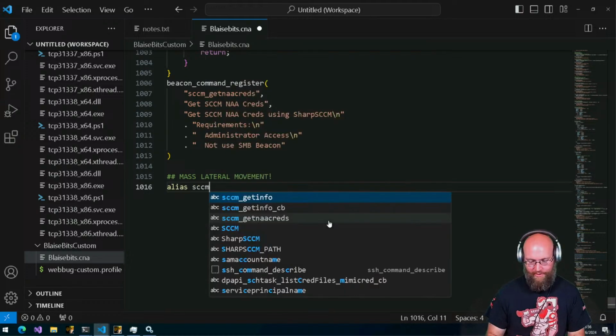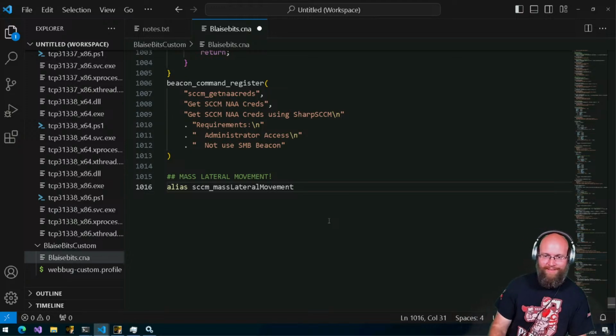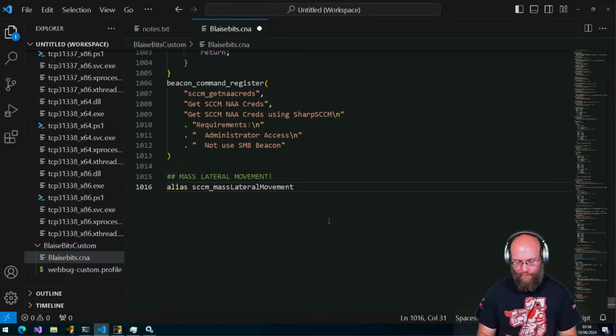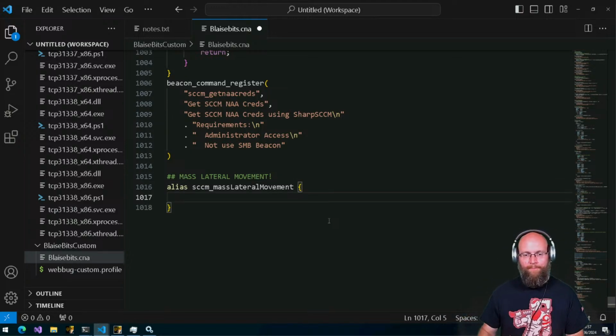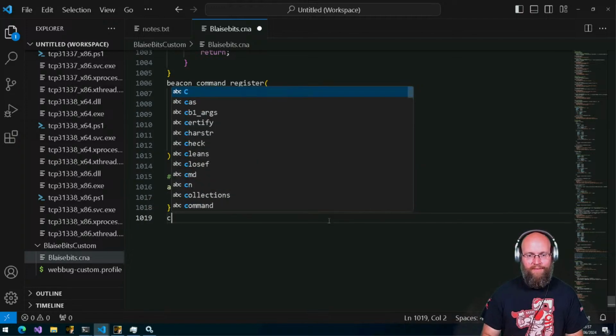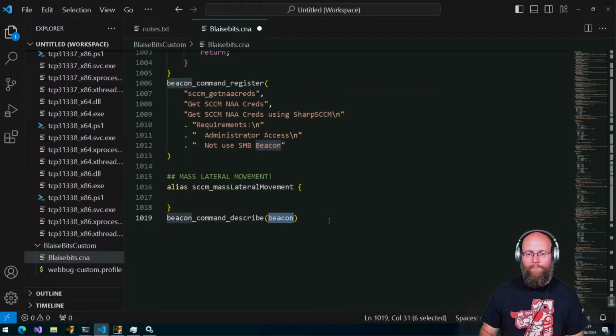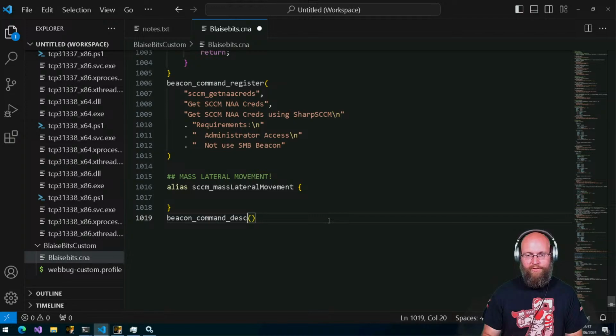In fact, I'm going to call this mass lateral movement. So that the name is so ridiculous, I take it seriously. That's not what I wanted to register. There we go.